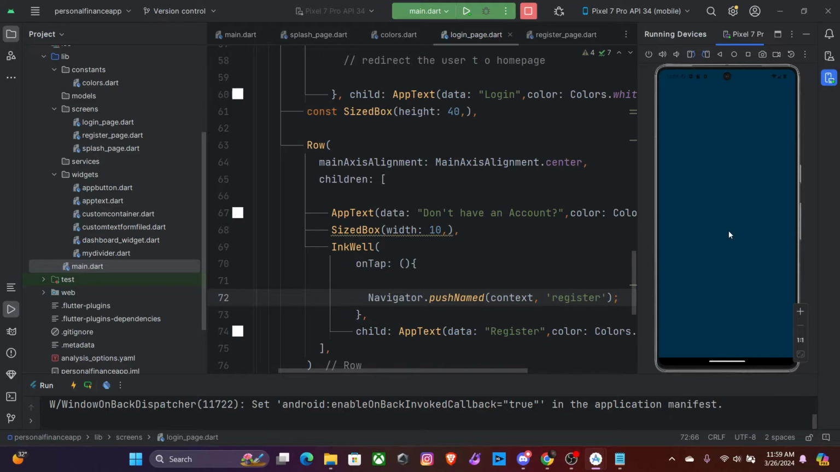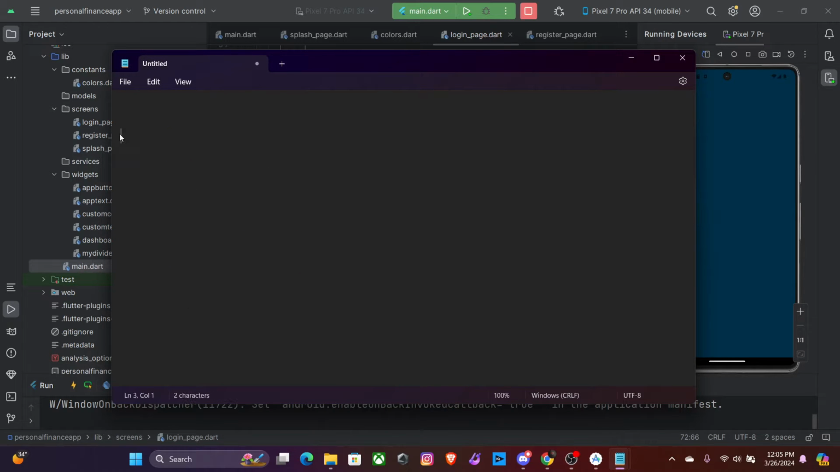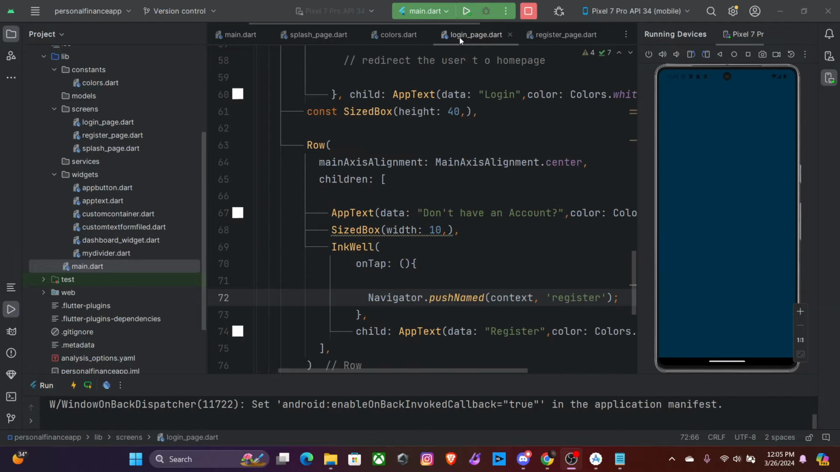Okay, let's create that. Now let's create the registration page. What data do we need inside our registration page? We need an email field, and we need a password, and we are asking the name of the user and the phone number. These are the fields we need, and you need a button here.